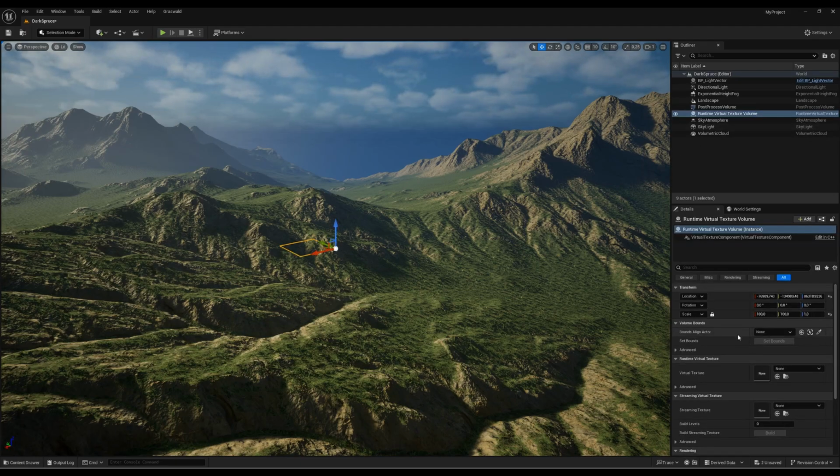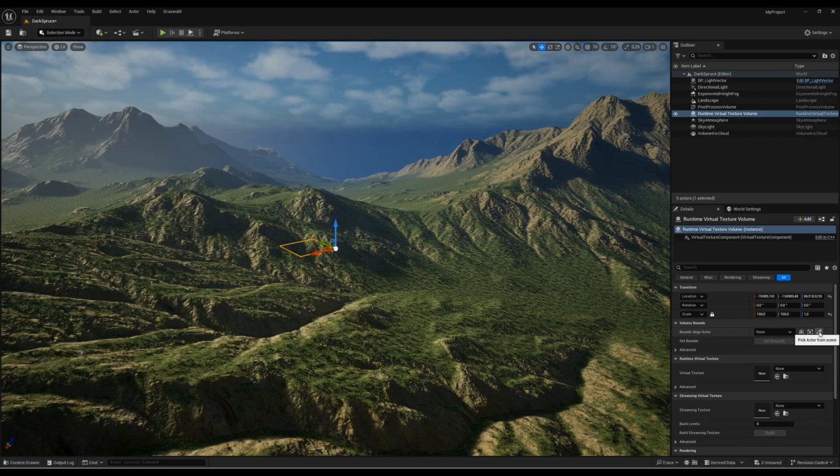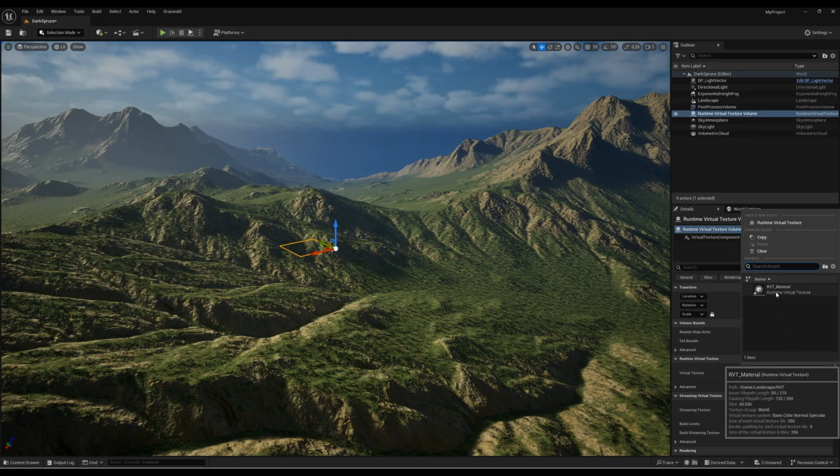And now we need to do a couple of things. So first would be the bounds align actor. You can see here, this would be our landscape. So first, let's just pick actor from scene. This would be the landscape, okay? And then we choose our RVT material we just created inside our material layers function. You remember that? We created it in a folder, and we created this RVT material.